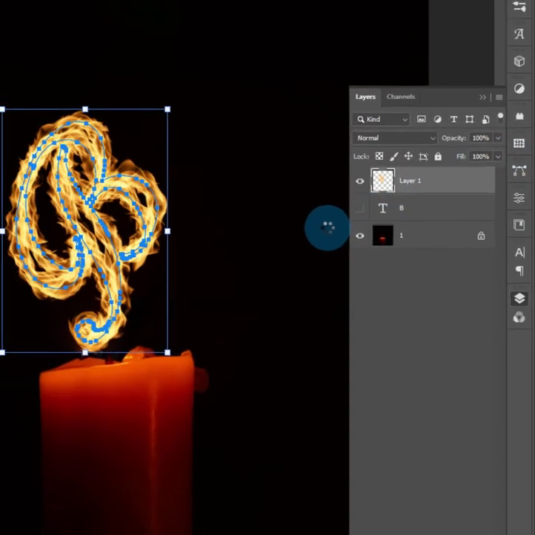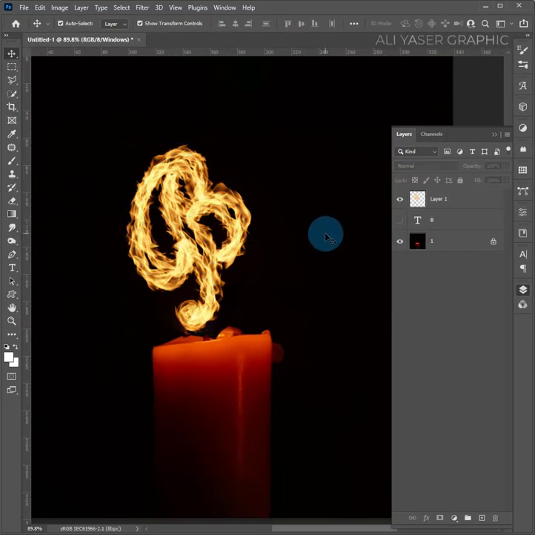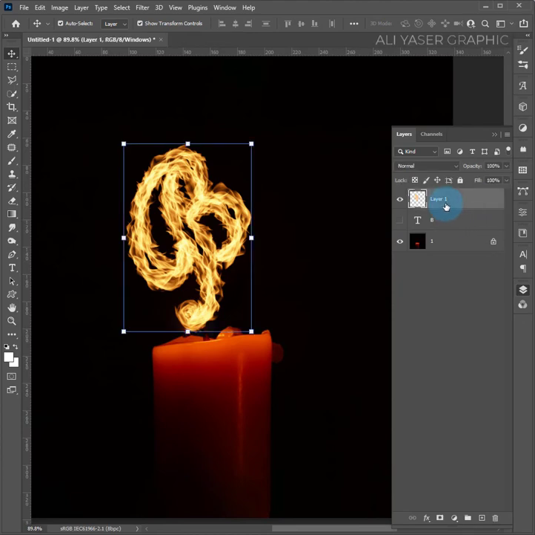We don't need the path anymore. Delete the path by pressing the Delete key. We press Ctrl J to duplicate the layer.